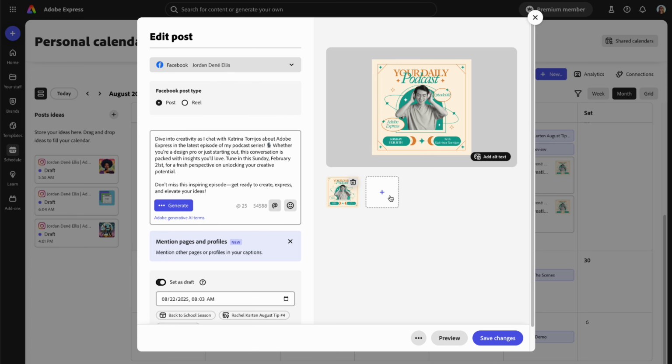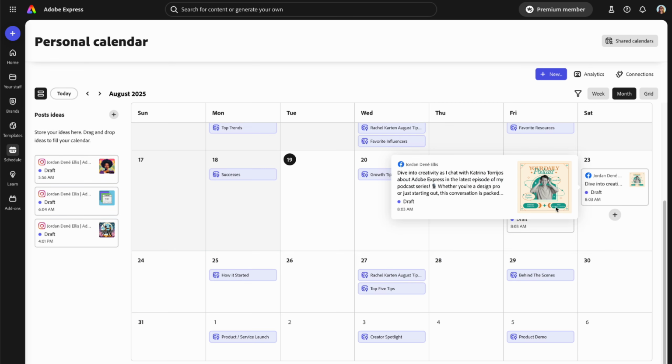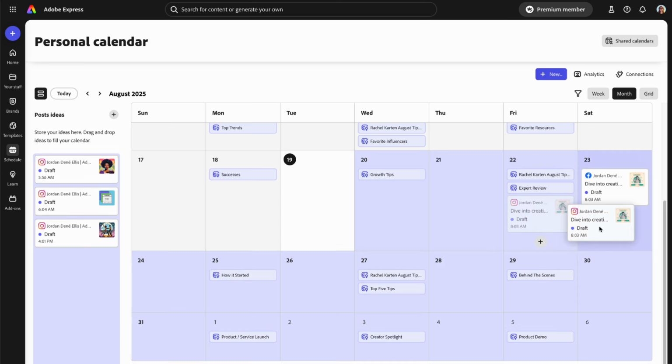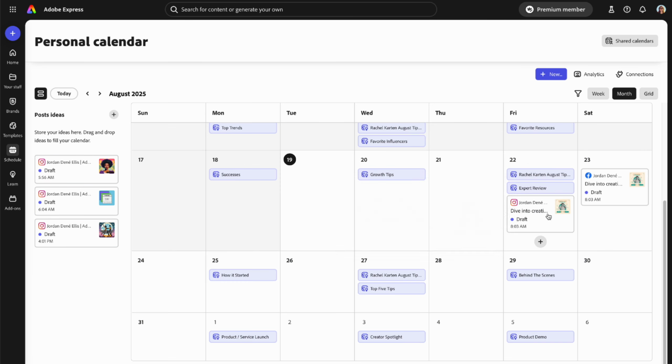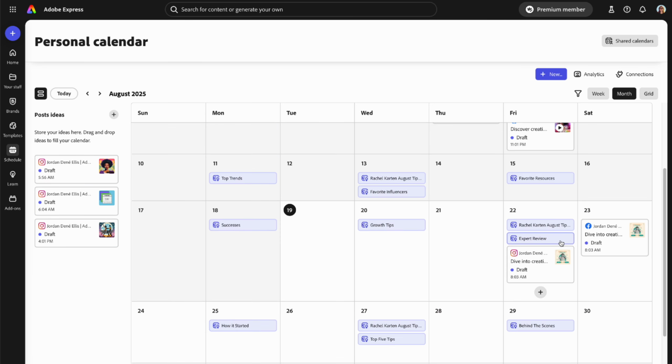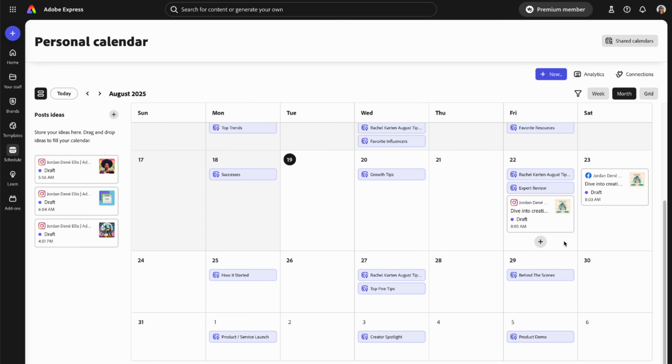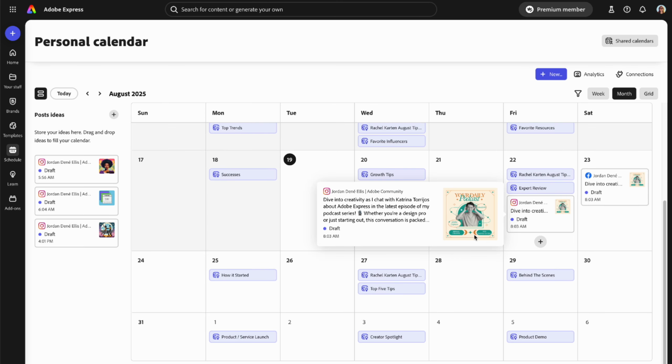So I can click back into it and make any edits that I want. Maybe I actually want both of the posts to go out on Saturday instead, or maybe I want them to go out on different days. And when you have this fully filled out, you can see your full content calendar, which is really nice.